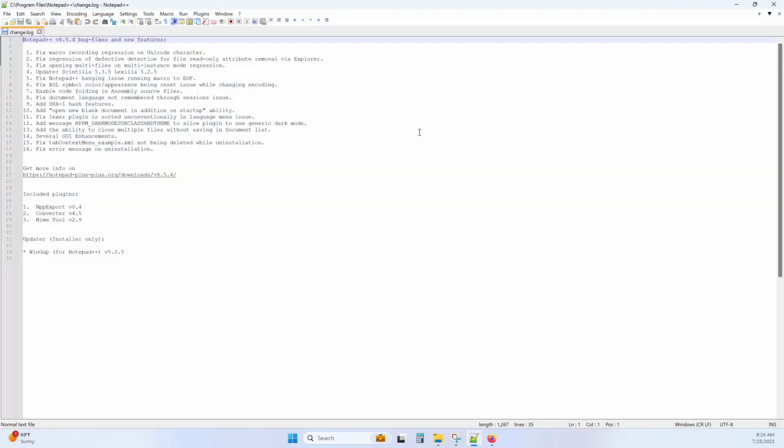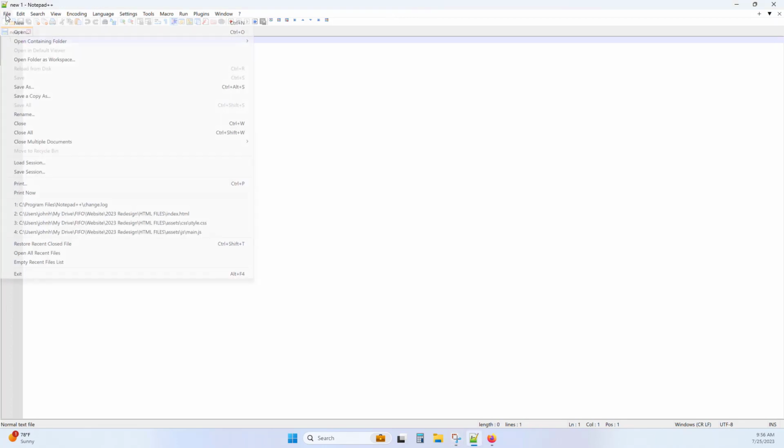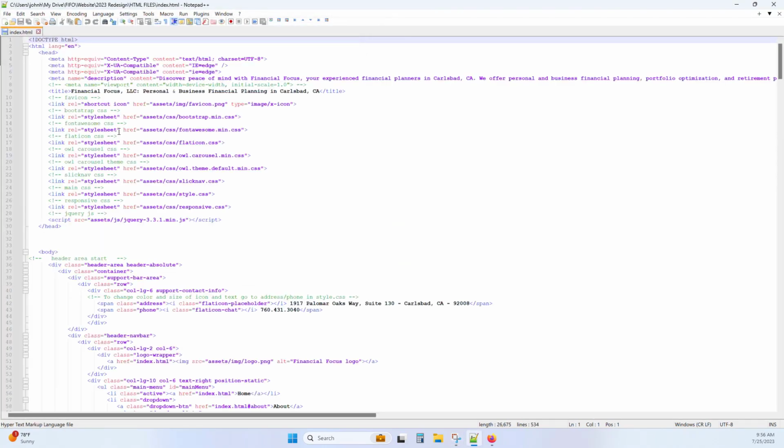When I first open Notepad++, I see a revision history and info on other links that might be useful to learn more about this code editor. To help give a tour of Notepad++, I'm going to close the log file and open one of my HTML, CSS and JavaScript documents I have worked on in the past.